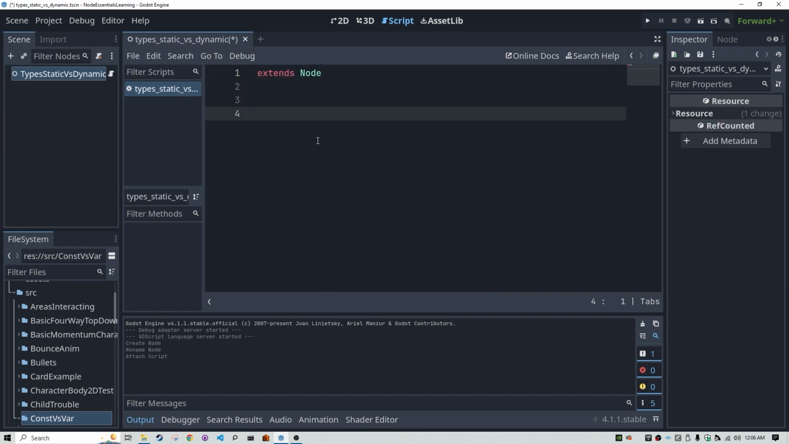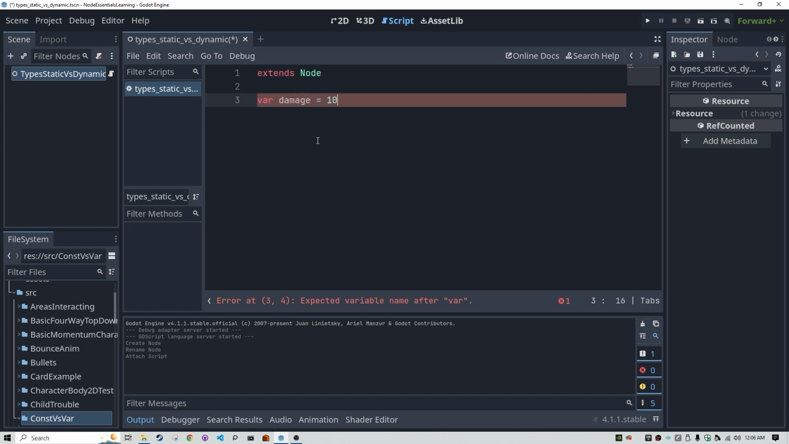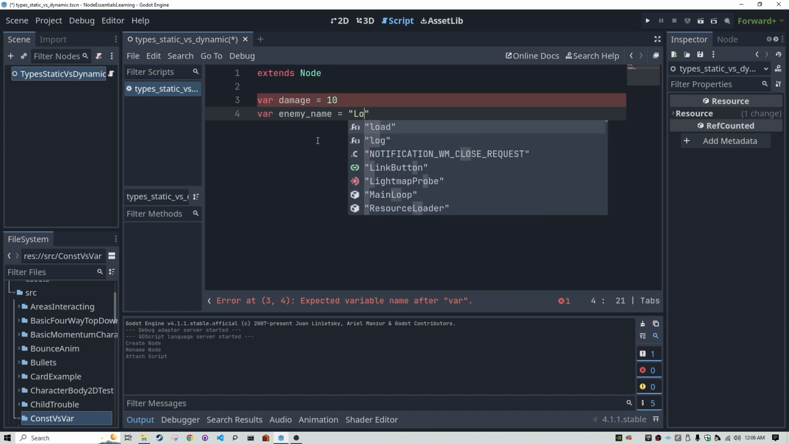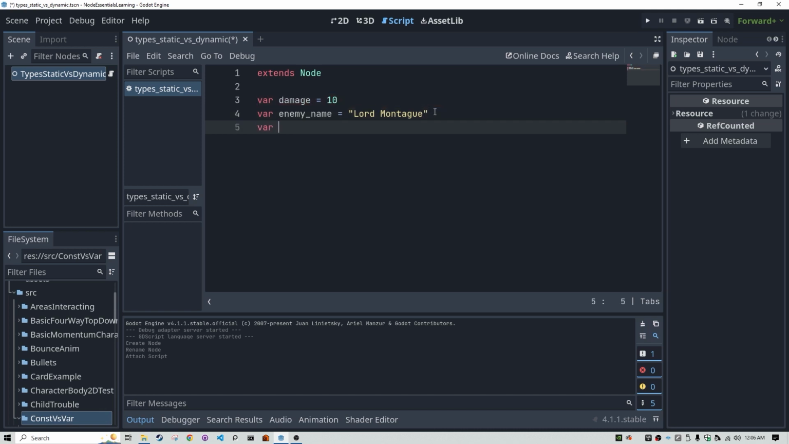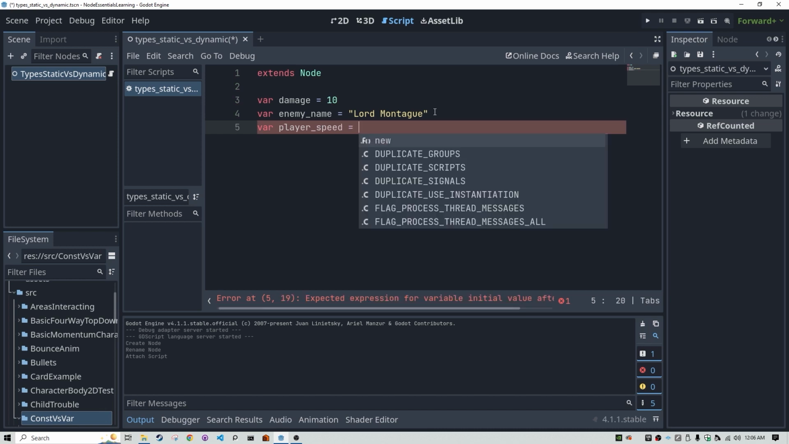So first of all, what is a static type versus a dynamic type? Well, first of all, we should actually talk about what are types, right? So, for example, maybe you have a variable called damage. Maybe you set it equal to 10. Maybe you have a variable called enemy name, and that's Lord Montague or something like that. And maybe we could do player speed, and maybe that's 40.5. Okay.